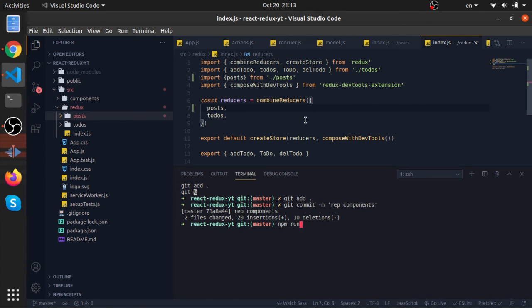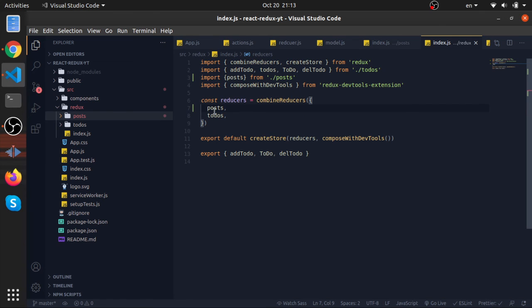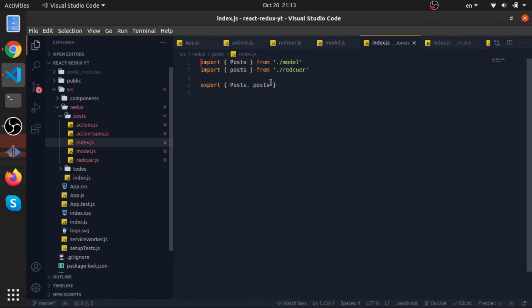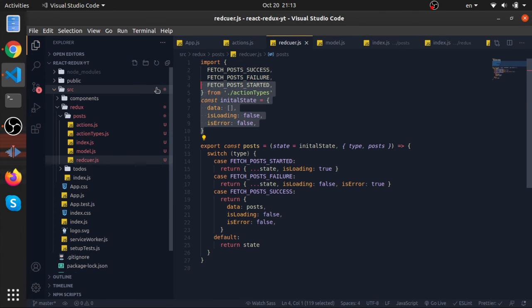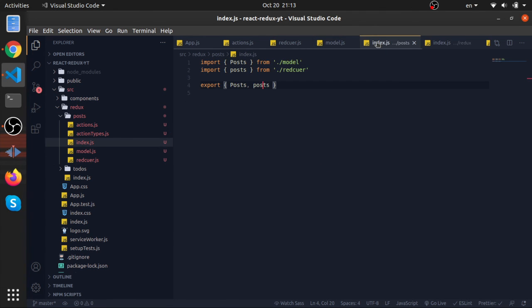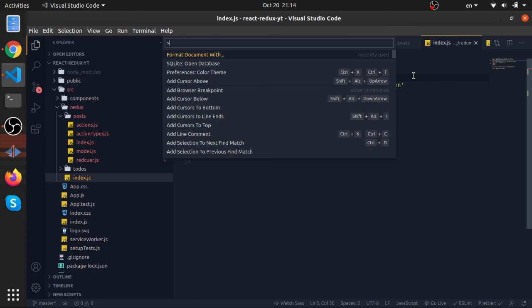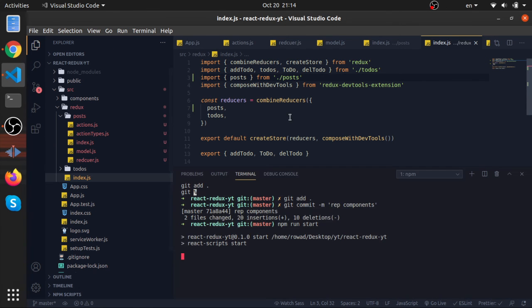Now let's run the server. We should see a key that is posts in the store, pointing to the original state for the posts reducer, which is this one. So yeah, let's test it. Let me just format this so I won't forget it. Might take a while, so bear with me.